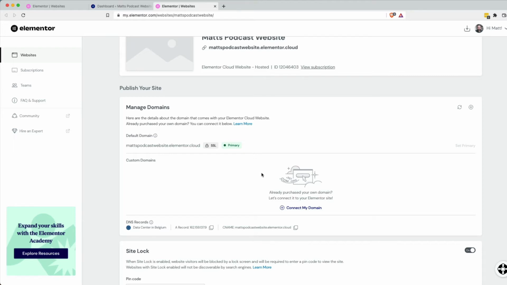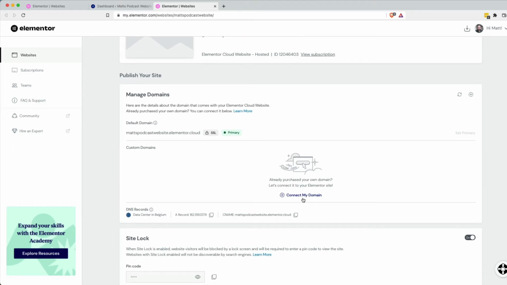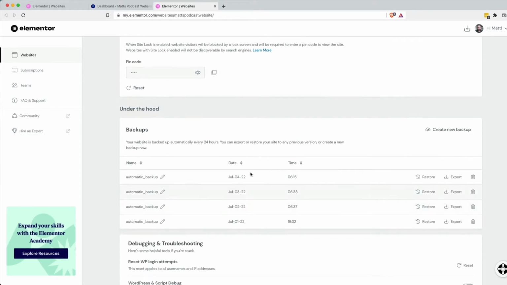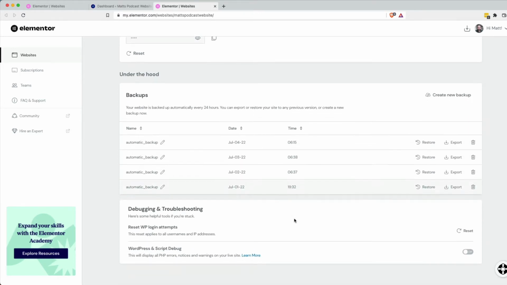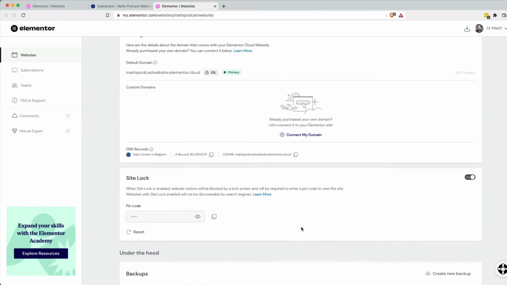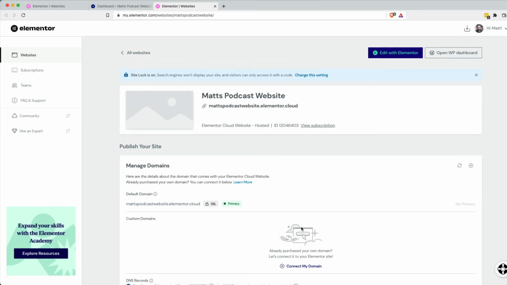And then on this dashboard, you can also see managing the domains. If you want to connect a domain, really easy. And then if you want access to all of your backups, they have that there. And then some other debugging common things that we see in other web hosting providers. Like I said earlier in the video, they're only going to make this better. And I really appreciate the cleanliness, the clean lines, the clean UI of the Elementor Cloud dashboard.